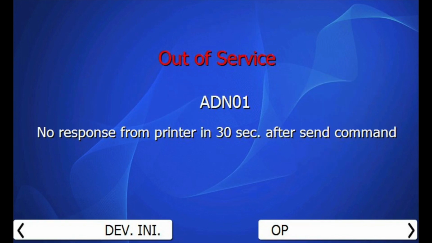However, if the ATM cannot communicate with the printer, for example, if you unplug the printer cable, it will remain in service and do transactions, but if you enter the operator menu or you reboot the ATM, which causes the device to initialize, the ATM will then go out of service with a communication error. This must be fixed before the ATM can return to service.